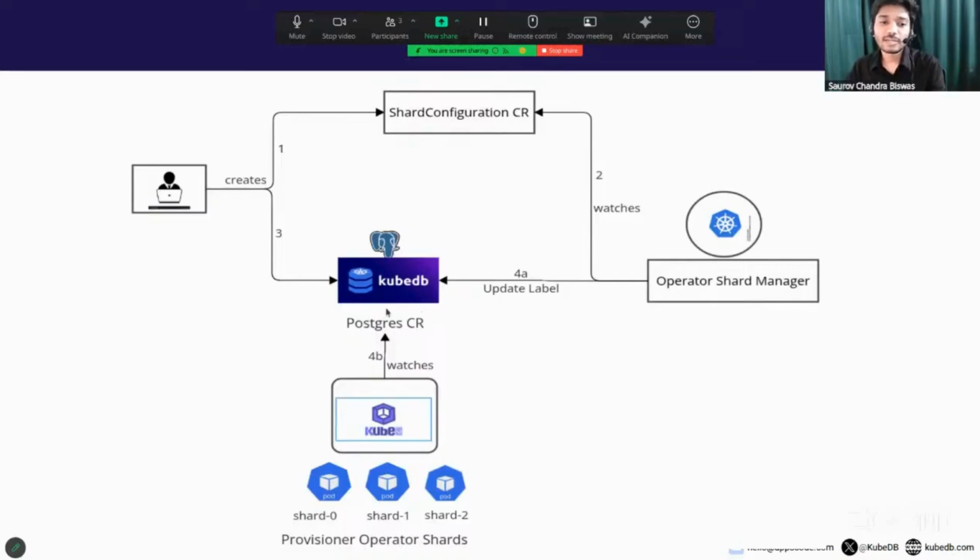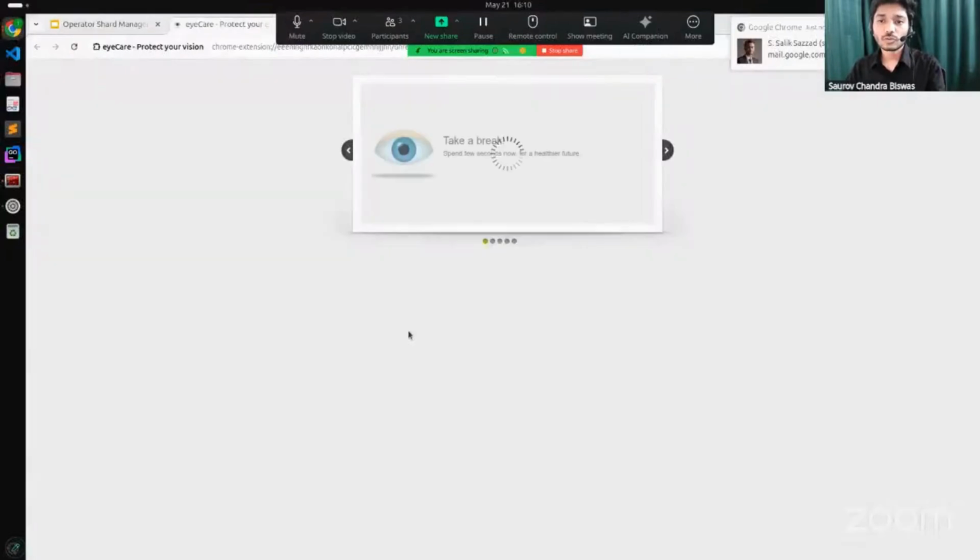Then all the shard manager pods will see that Postgres object and try to match the shard label that is set by operator shard manager. And if that shard label matches with the Postgres CR label, only then will that particular pod provision that Postgres CR. Now, suppose it sets this Postgres resource's label as shard 0.